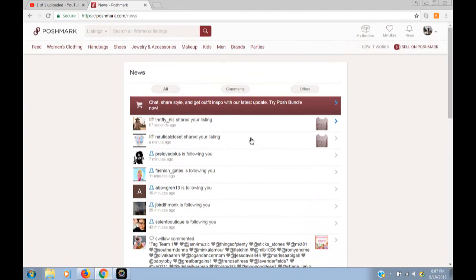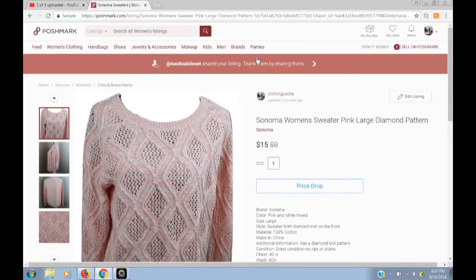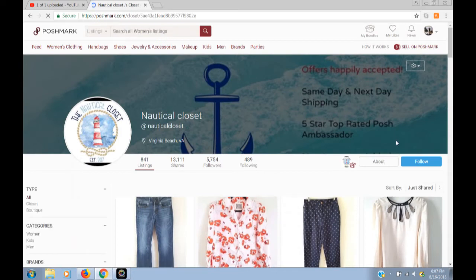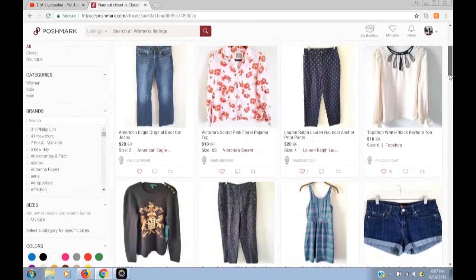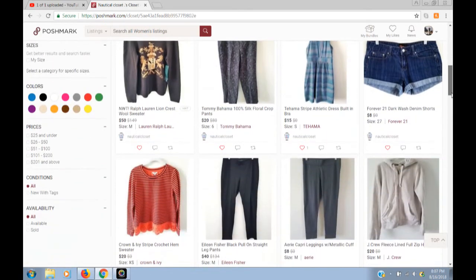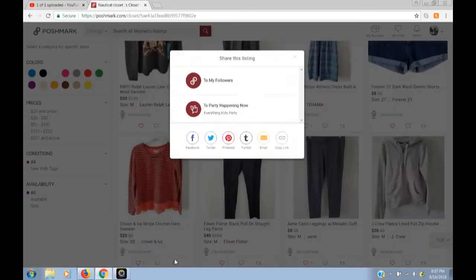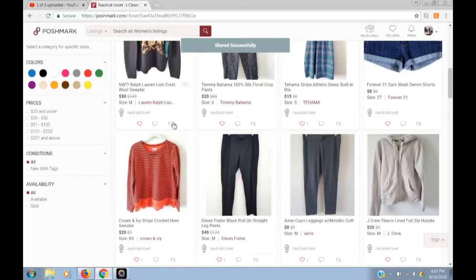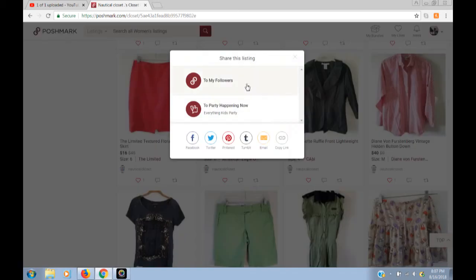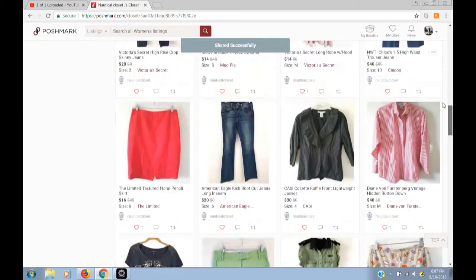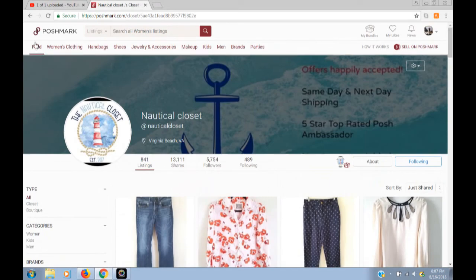Oh look, here 2 people shared my item. So then I can go into their closet, and look, it's a new person I can follow, a nautical closet. I really like this, considering that my new business name is Resell and Ship. Although I was wishing, based on her listings, that she would have more nautical theme things. I would want to have more nautical theme things in my closet eventually, the sail and ship part kind of thing. But still a pretty cool closet.